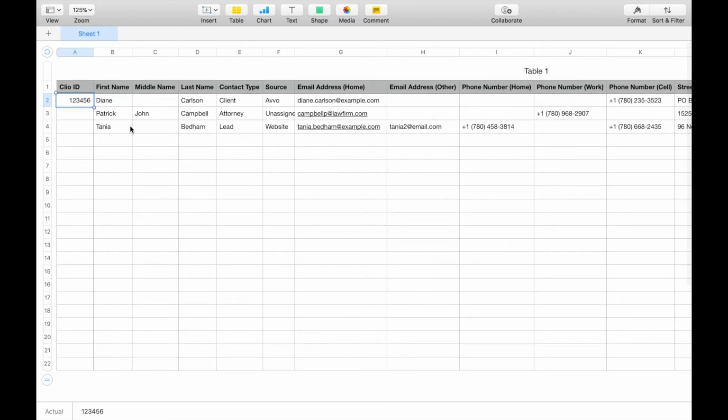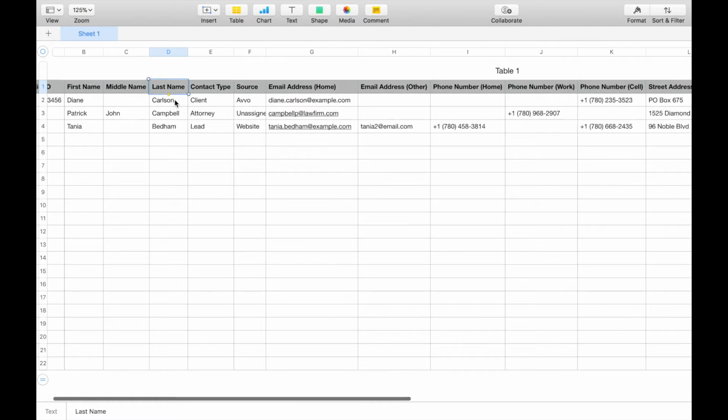Okay, so let's go through some of the other columns here. Everything that's in the row with the first and last name will be added to that contact.